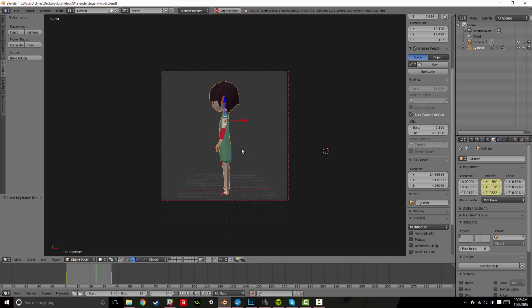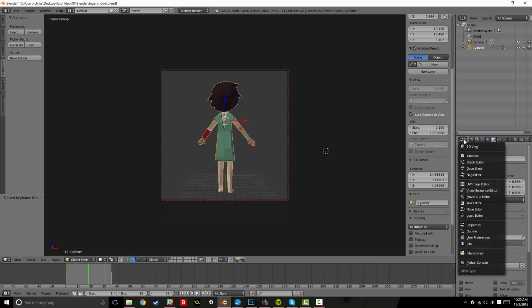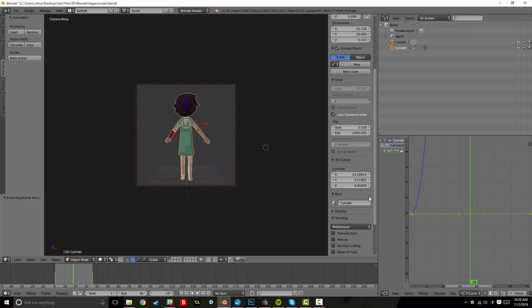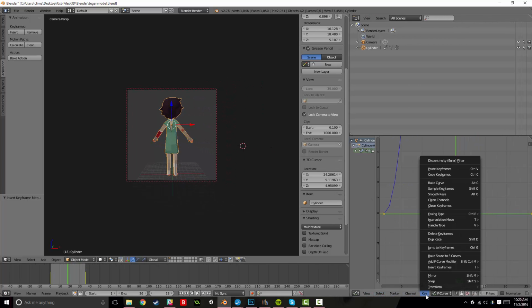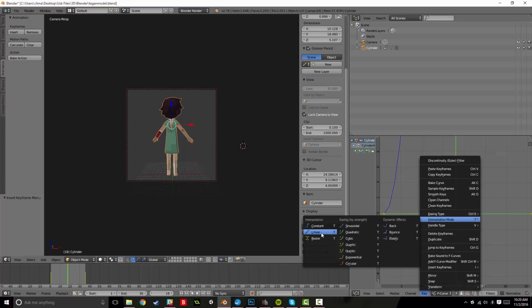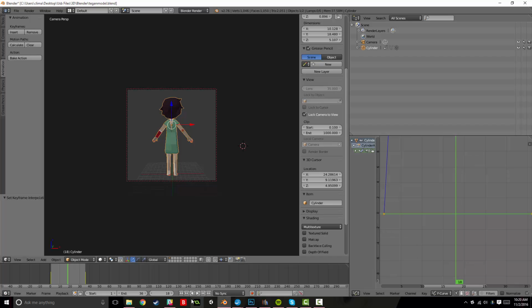But it does this weird slow down jig at the end, so what we're going to do is pause that and bring up the graph editor. We go to key, interpolation mode, and we're going to want linear. That should solve your problem, so you get a smooth rotation. So that's how you essentially get the object rotating, but how do you export it?